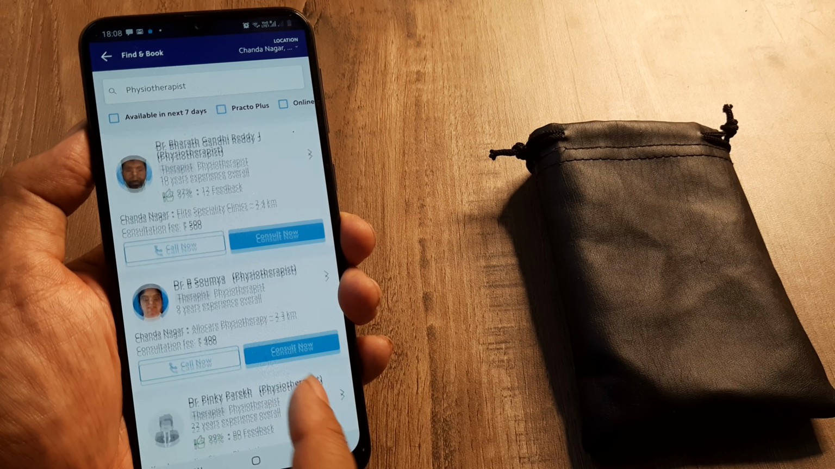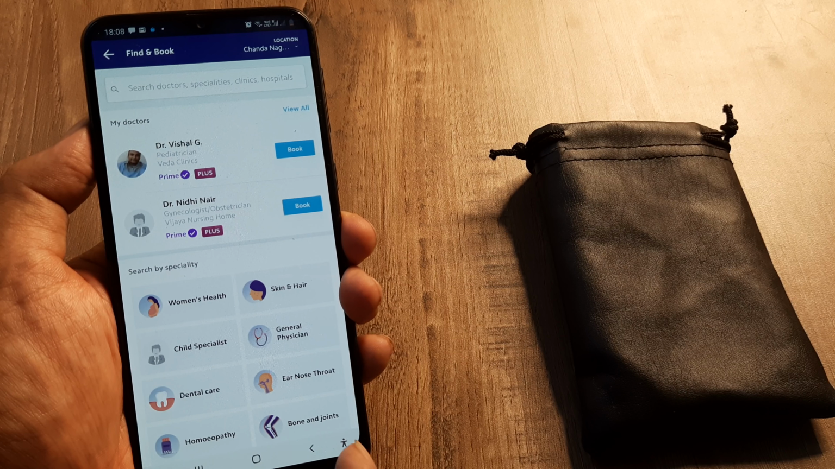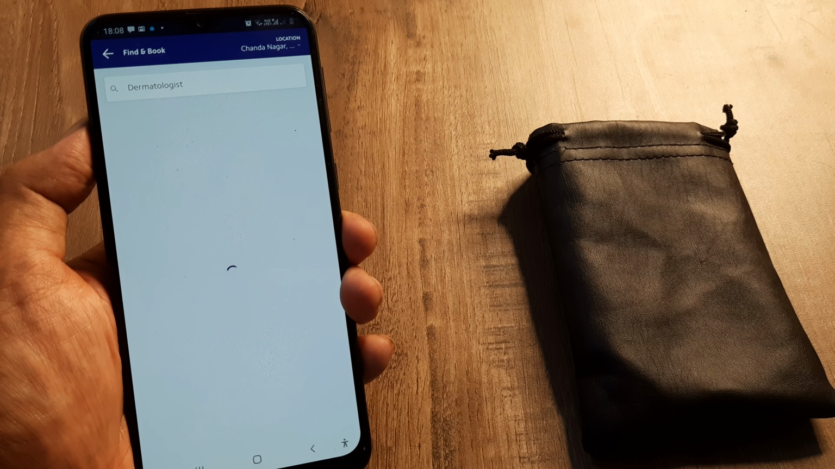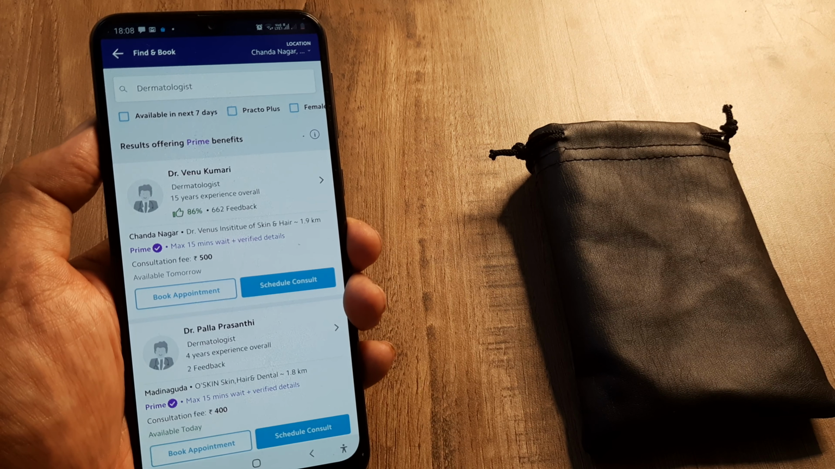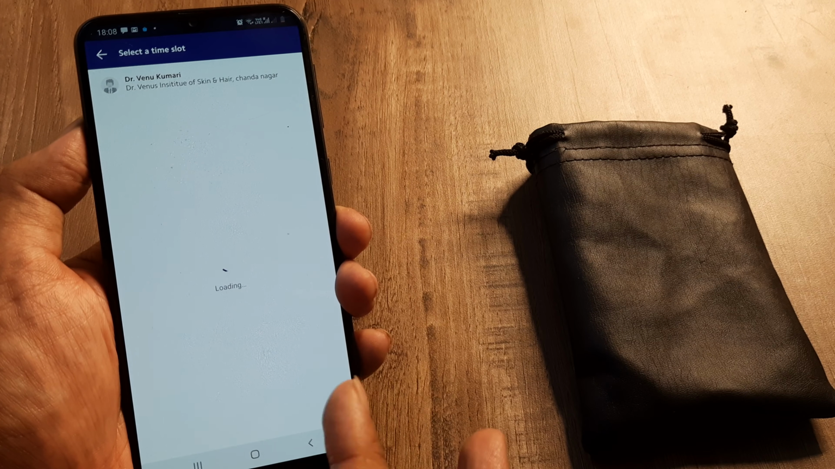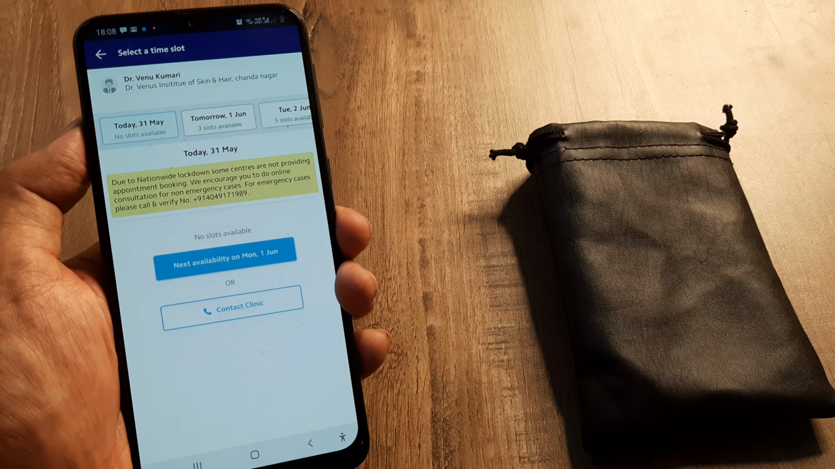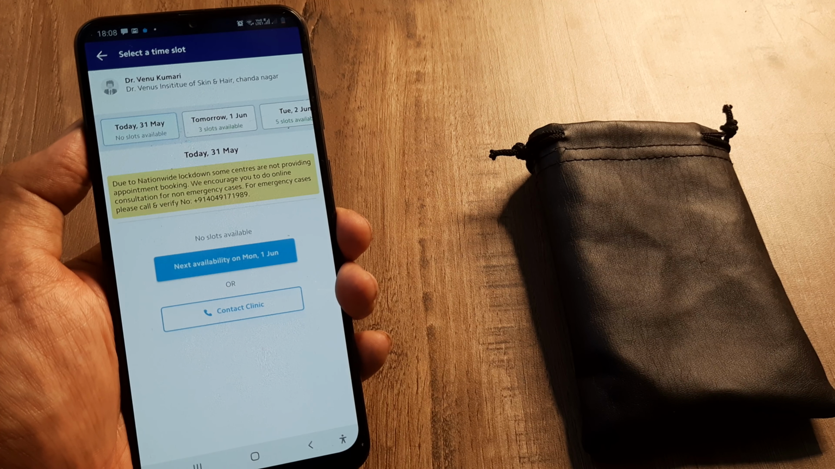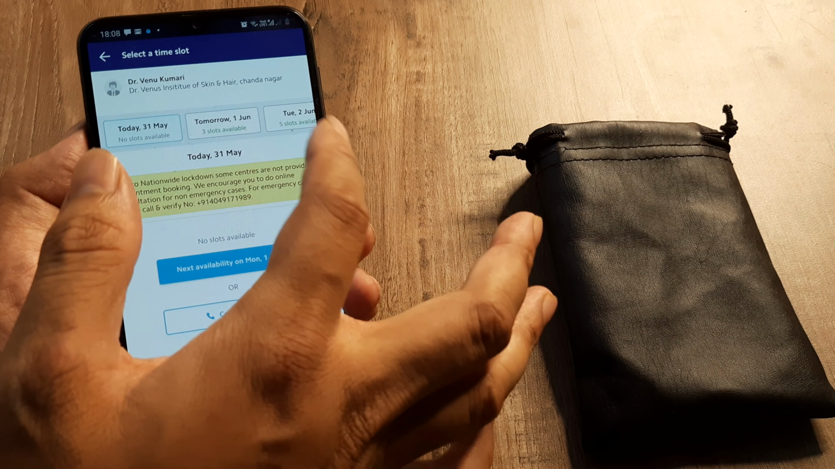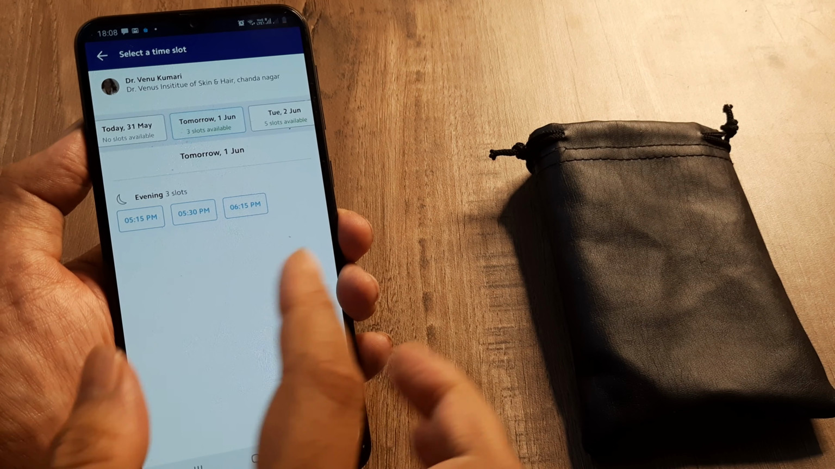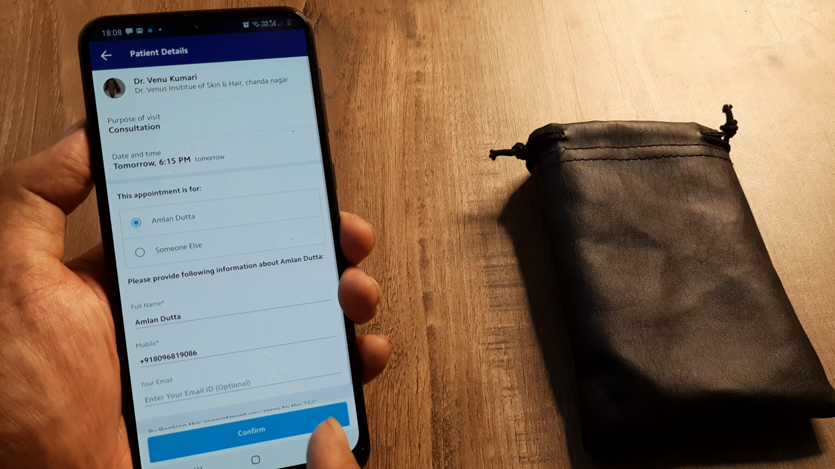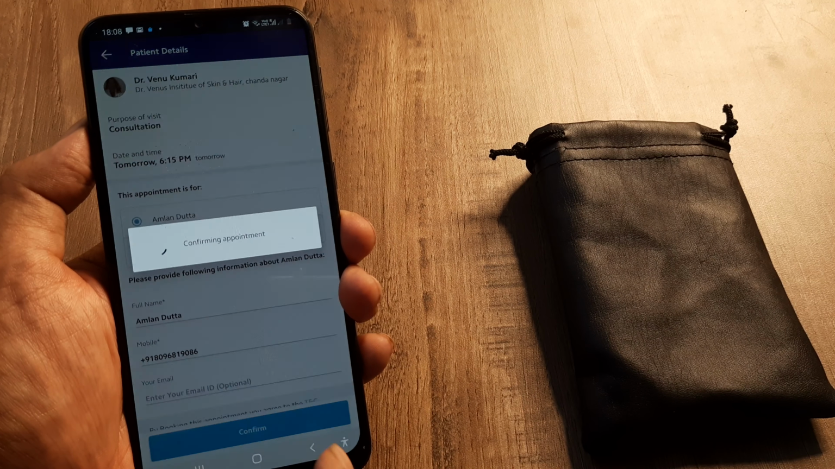So like I said, you simply click on book appointment in case it's available. It's quite possible that you may have a different health issue and you may want to consult someone else. So in this case, I'm looking at skin. I want to book an appointment with Venu Kumari, who practices in Chandanagar. And next availability is on Monday, June 1st. Today there is no slots. Tomorrow there are slots available. So one slot I see is available on 5:15. I will actually prefer the 6:15 slot. This is for me. I click on confirm.